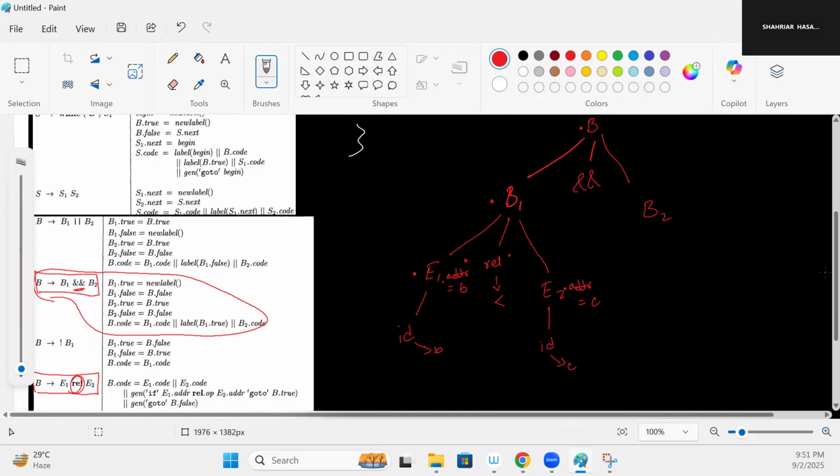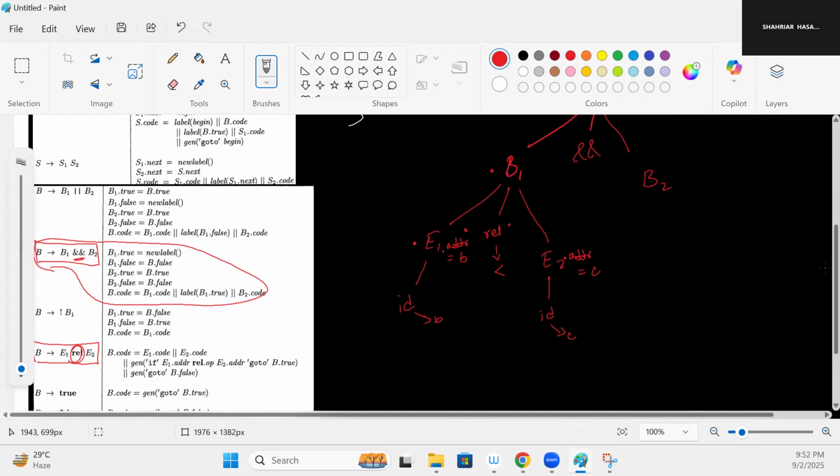If that is the case, then we will perform this relational operation, where it says basically B dot code. So we are simply generating the three address code directly. So B dot code means this will have a code attribute, and that will have or concat whatever is given here. So let me write it here.